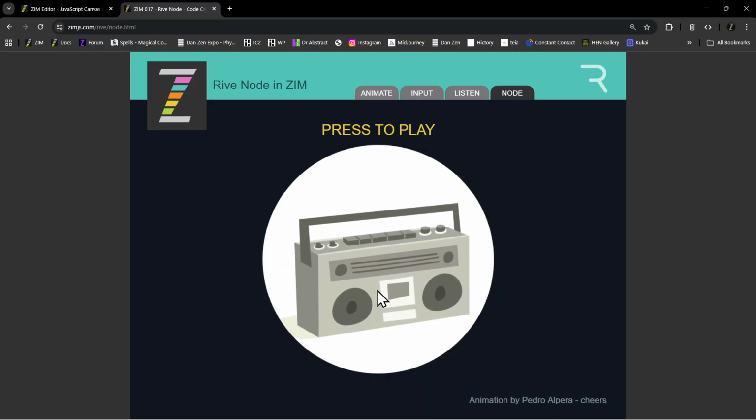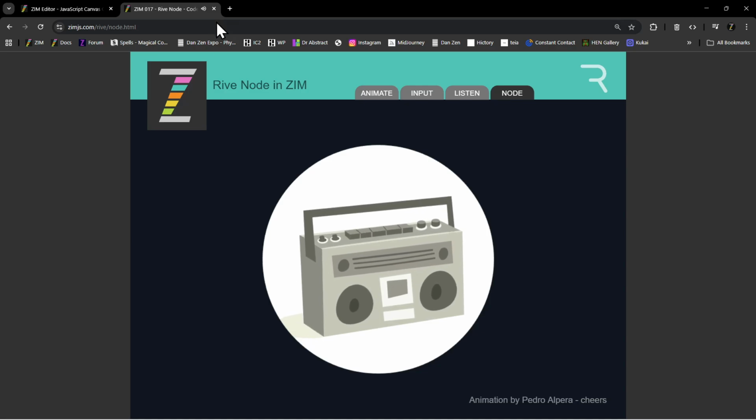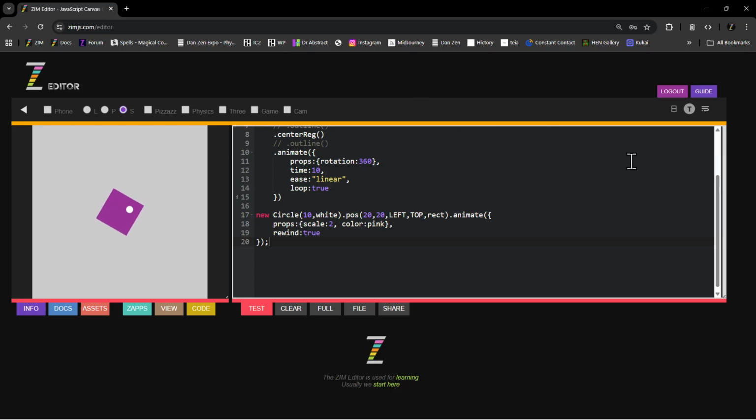And then this was animating to sound. Actually, doesn't seem to be animating to sound. I think it's because I've got conflicting sound with what I'm recording here as well. But anyway, that's Rive stuff.